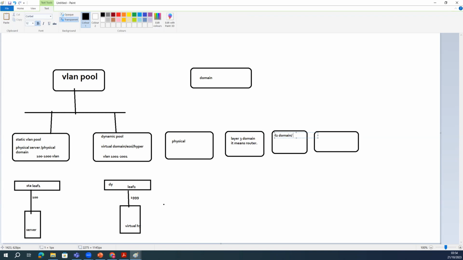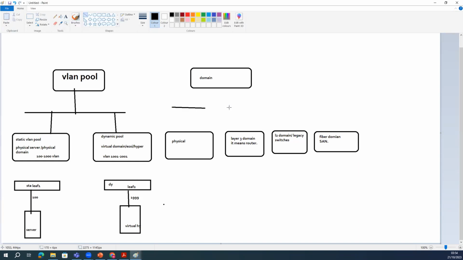When I say the layer 2 domain, it can be your legacy switches. Layer 2 domain and physical domain both work in the same way. Okay, do not get confused. Then we have fiber domain. Fiber domain means when you have the storage area network, SAN network. When you have any storage connecting to your devices, for example, iSCSI you are using, NetApp server you are using, those kind of services you can connect to your leaf switches. And whenever you connect those types of servers in the ACI, you have to use this particular domain. You cannot use physical domain for those SAN connectivity.